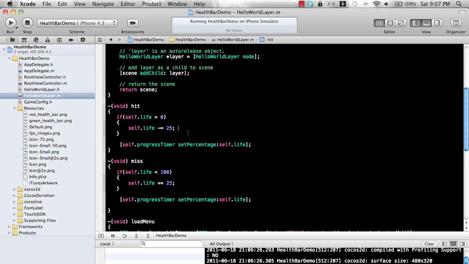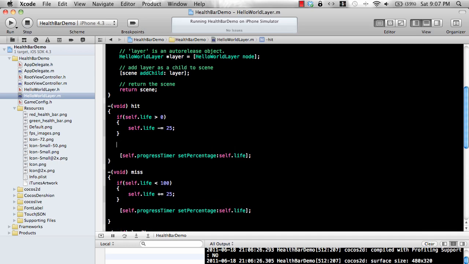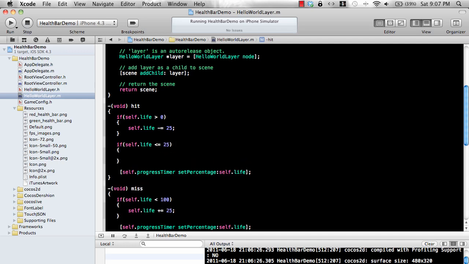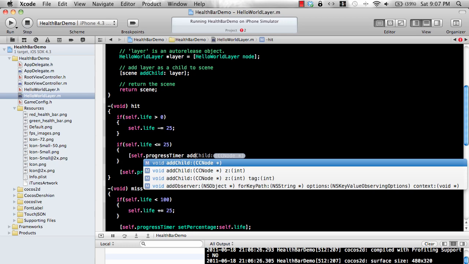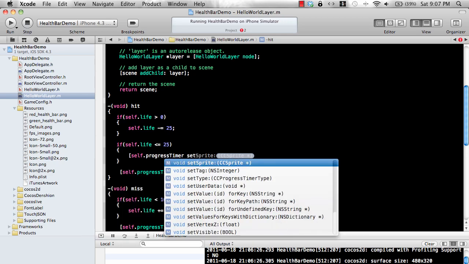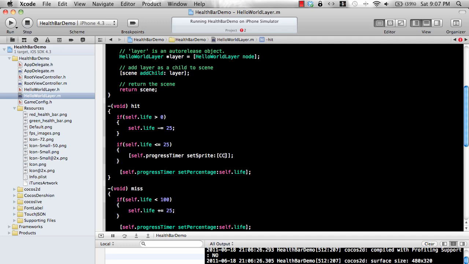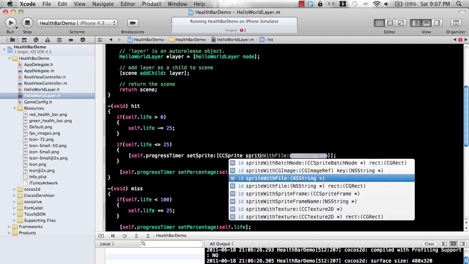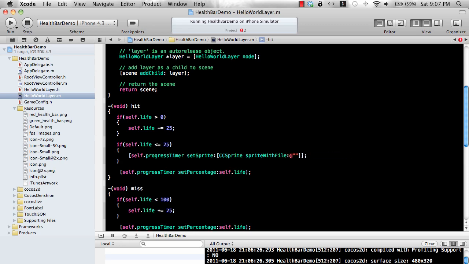Let's see. If self.life is less than or equal to 25, then I think I can change the self.progressTimer and set the sprite. I haven't used this actually, so let's see. Sprite, sprite with file, and then you can do red health bar.png.